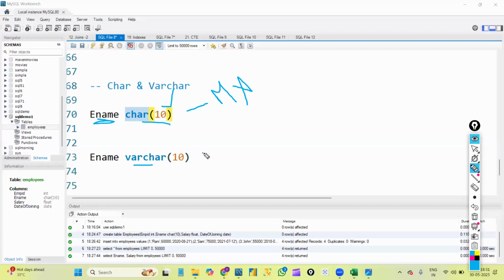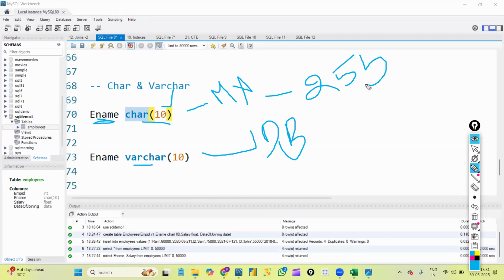The remaining memory will be allocated back to the database, so memory won't be wasted here. Okay, that is the first difference. And the second difference is in char we can store up to 255 characters only, whereas in varchar I can store up to 65,234 characters. Okay, this many characters I can store inside varchar.